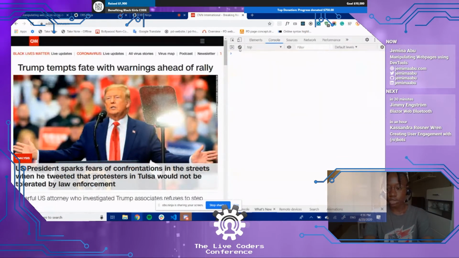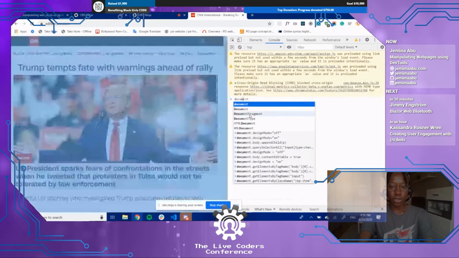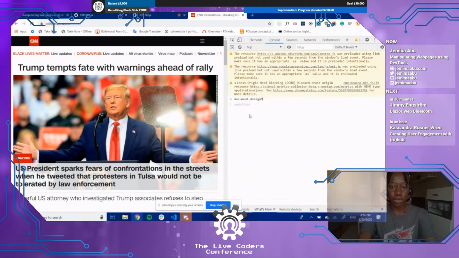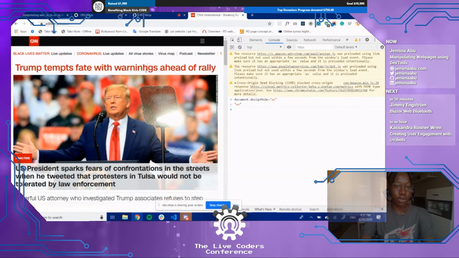Oh my god, so many Chrome errors. You go to console. Console is still within DevTools, so you have the Elements tab here. The next tab to it is console. You're just going to write document.designMode, and we're going to set that to on. So now, literally everything on this page is like a Google Doc.